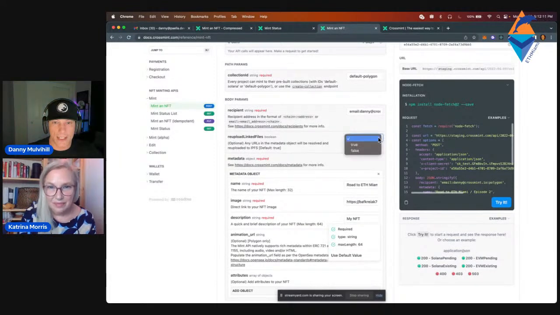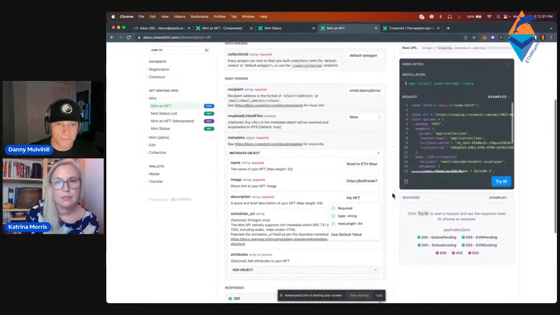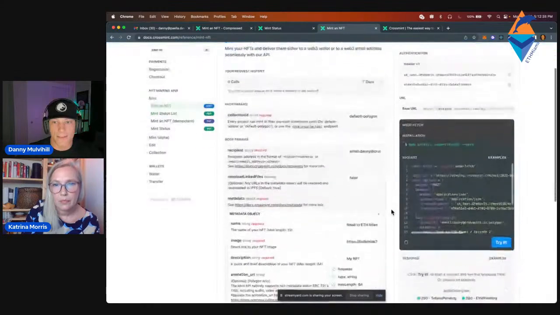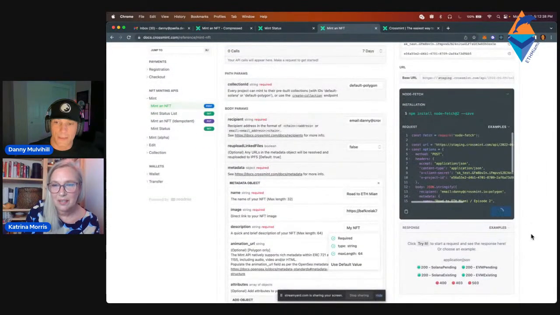I want to show you this flag, the re-upload linked files. We're going to set that to false. Okay. And the reason is that I've already uploaded my image to IPFS, and so there's no reason for Crossmint to do that again for us. And so we can set this to false, and then it'll just preserve that URL that I've already passed it. All right, we did all the stuff. Now I'm just gonna click the try it button, and we're gonna mint an NFT.